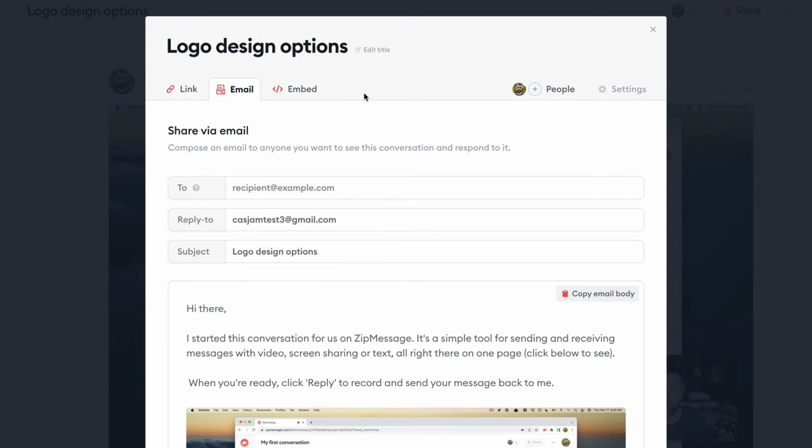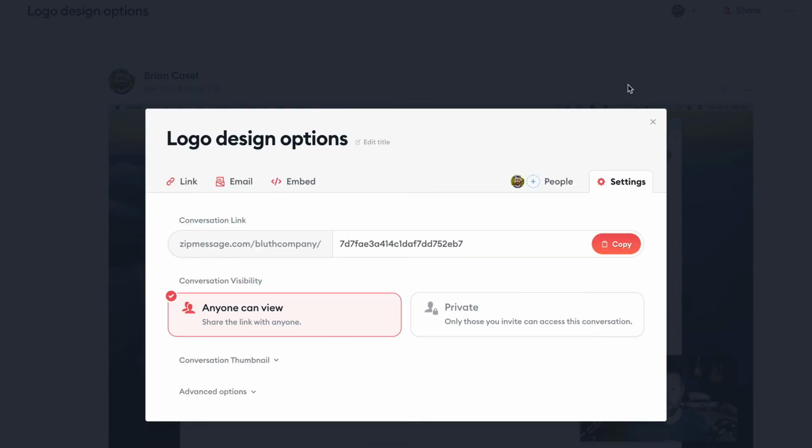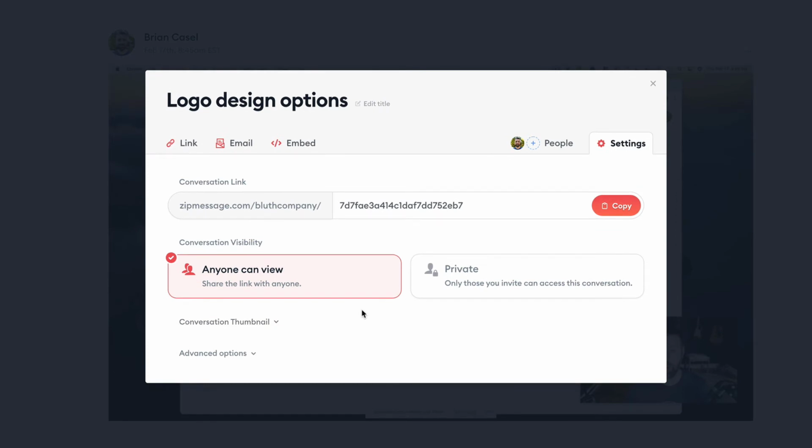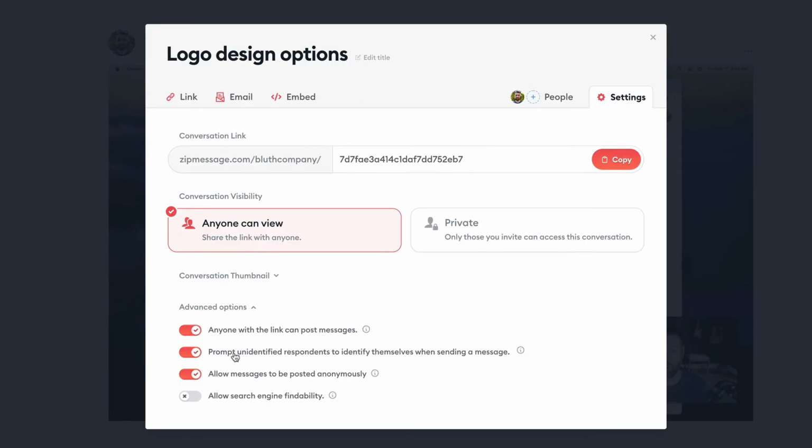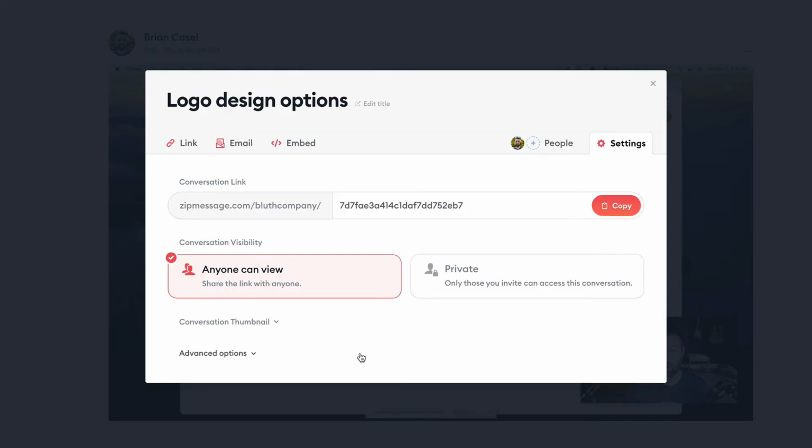Now, before I share the link with someone, let me show you some of the settings here. By default, anyone I share this conversation link with will be able to view my message and even post their replies to it. Or I have the option to make it private and invite only. Now, there are some advanced options which control who is allowed to respond to my message and whatnot. But I recommend just leaving these on the defaults, at least at first. So I'm going to go ahead and share that link with a client.